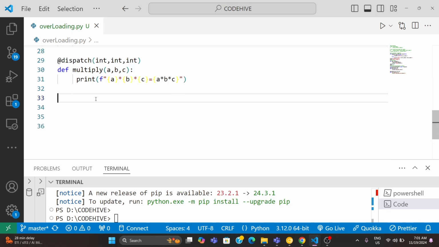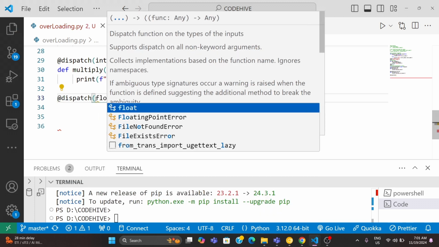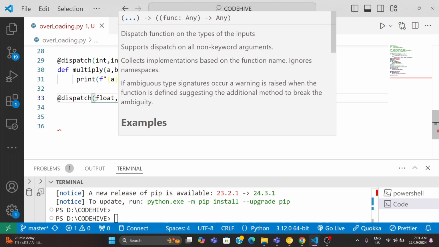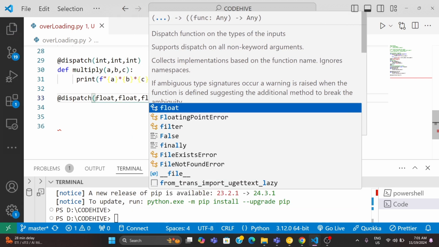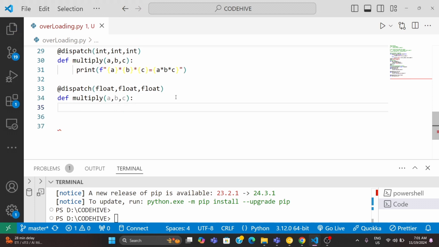Clear? Now I will show you how this method overloading can work with different data types also. For that I am using the same function, but here I am using float data. So for that I can mention float. Here I am writing the same function name, that is multiply, and the variable names I can use the same, no problem. Clear? Here also I can copy the same thing. Only the data type is changing, the remaining things are the same.